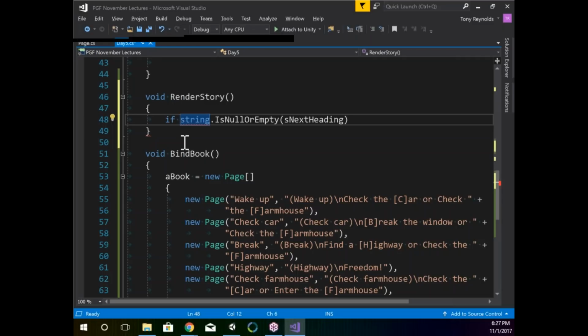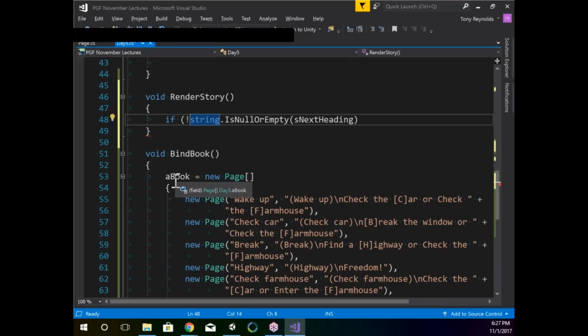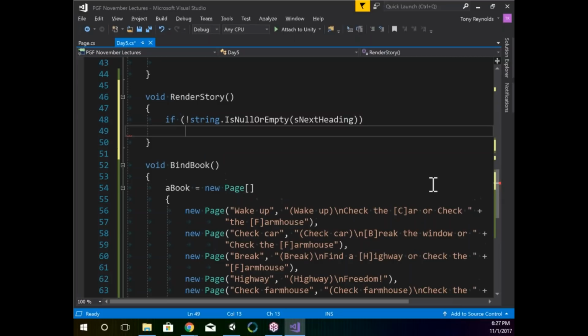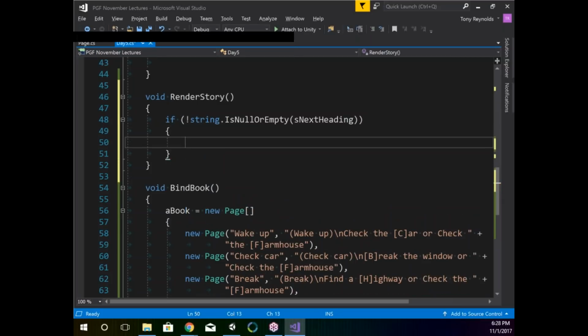So as soon as I push the parenthesis, I'm going to add an exclamation mark to invert whatever the logic was. So if it is not null or if it is not empty, meaning it contains something, then and only then do I want to do any kind of additional checks against this value. So the extra parenthesis at the end to close off the if statement. Drop down a line, add the curly brackets for the if statement's body.